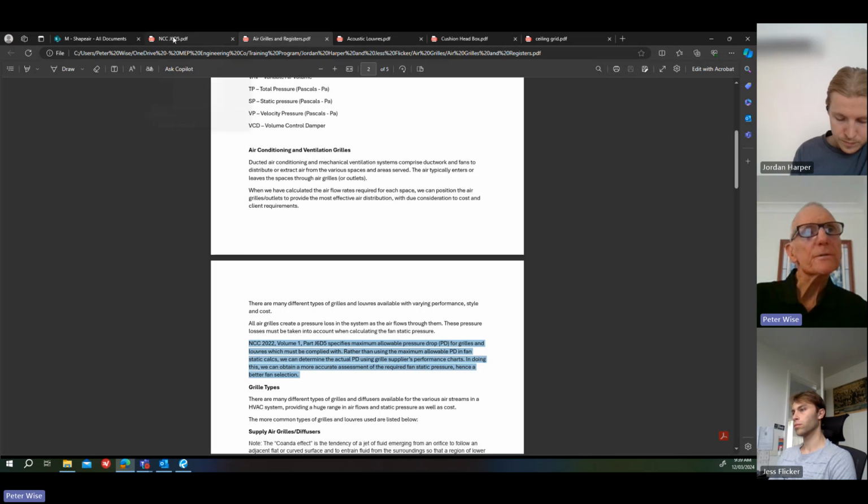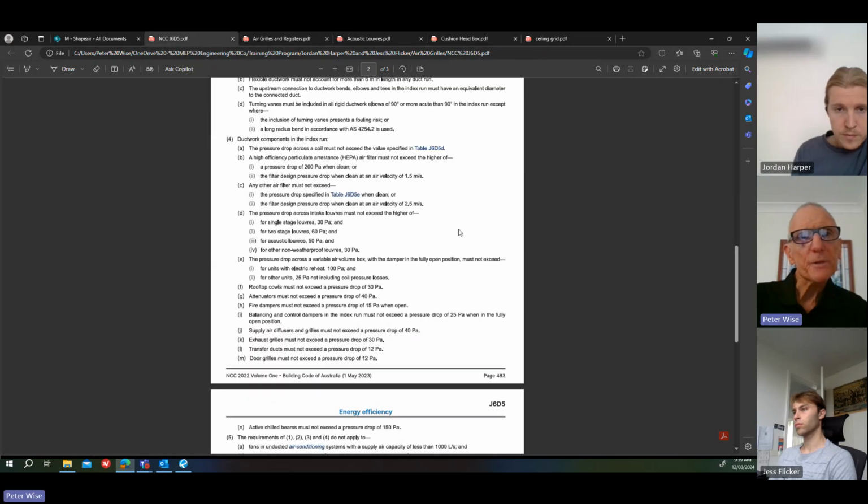So I'll just show you that again. This is from the NCC, Volume 1. It's a very important document that you need to be familiar with. This is Section J, which is the energy efficiency part. If you look down from number 4, ductwork components in the index run, supply air diffusers and grills must not exceed 40 pascals. Exhaust grills must not exceed 30, transfer ducts, door grills must not exceed 12 pascals.